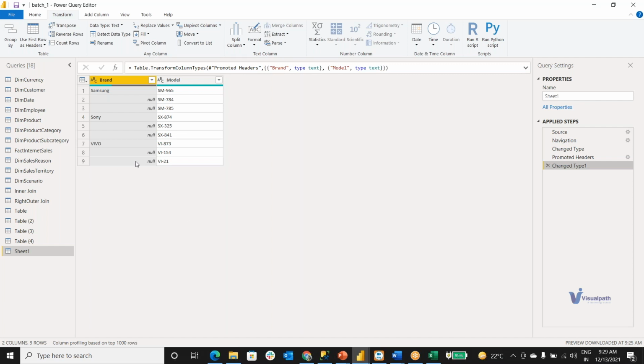What will I get here? Sony. What will I get here? Vivo. And 5, 6 become Vivo, and I don't know whether the last columns are Samsung or not. So you meant to say these two cells will become Vivo and these two cells will become Sony, and you don't know what happens with these two cells. Yes.